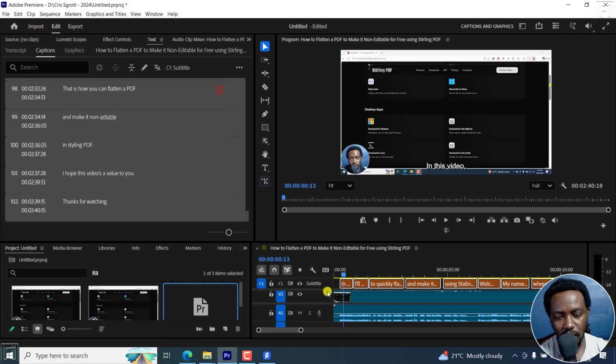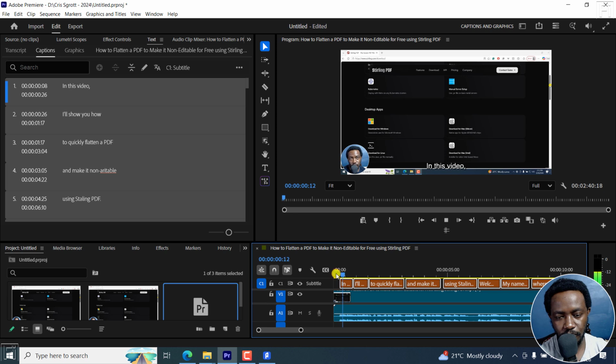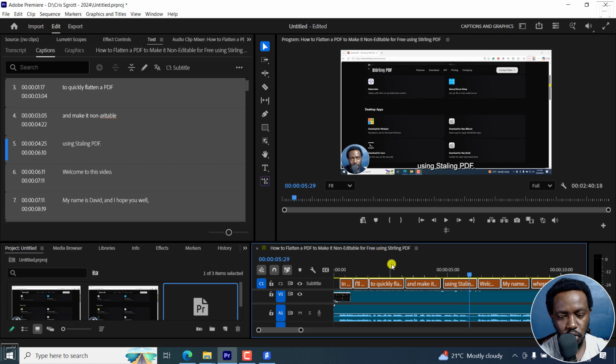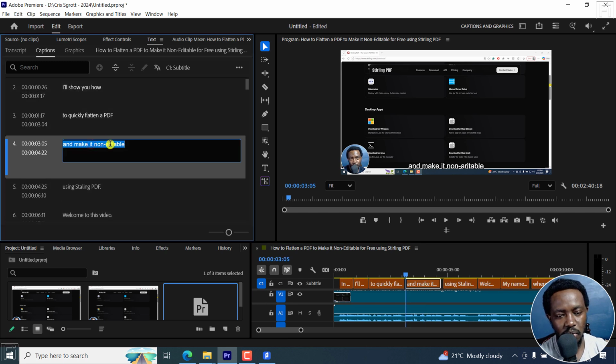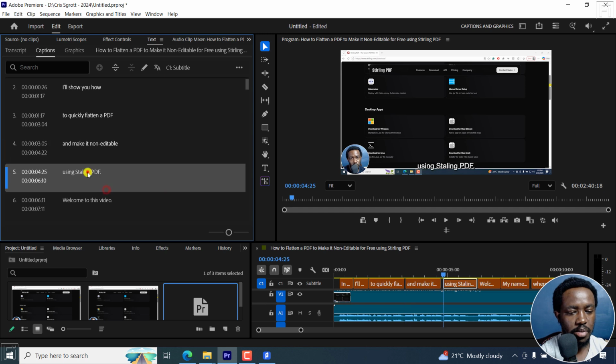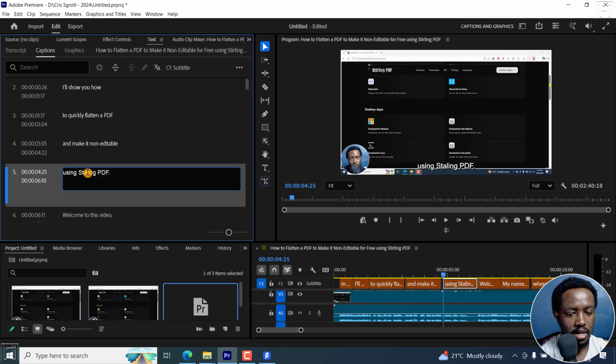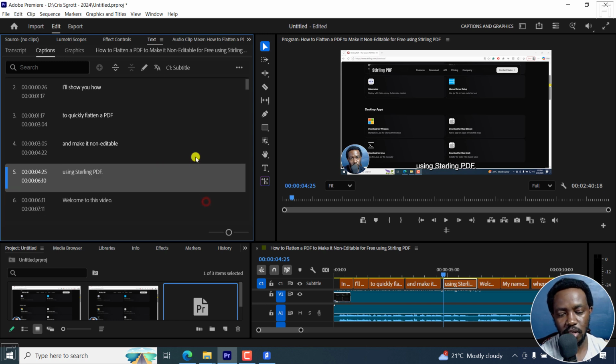Close this, and if I play this, in this video I'll show you how to quickly flatten a PDF and make it non-editable using Styling PDF. So a couple of options, you can make changes right inside here. Non-editable, and then Styling PDF. Just double click inside here, Styling PDF, and so on and so forth.